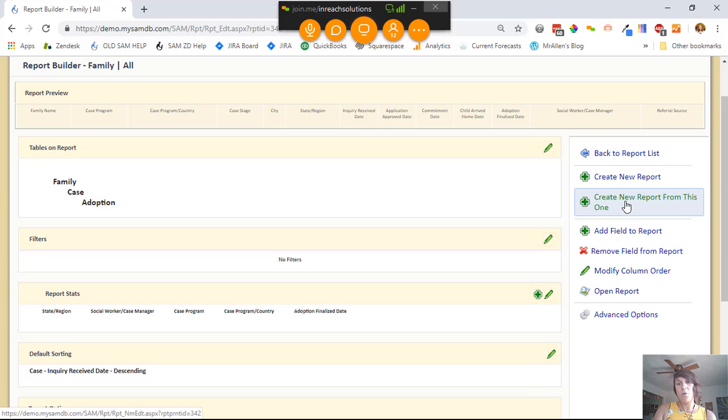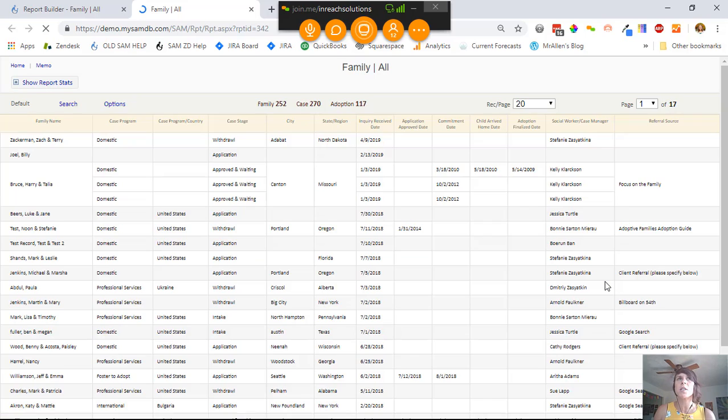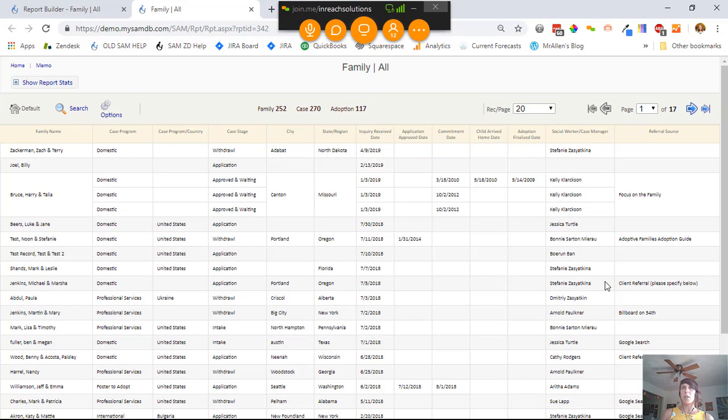Creating a new report from this one would create a replicate, but then you could have different filters on it. You can add new fields, remove fields, and modify the order, and this will allow us to open the report again. There's a host of advanced options, and I would recommend that you play with those. If you don't understand what those do, you can always go to help, copy and paste the exact terminology into the search, and you'll probably find a guide on that topic, or connect with me through support.